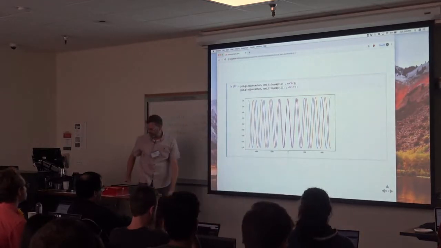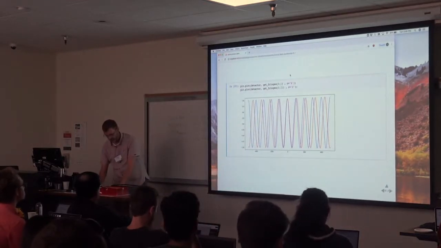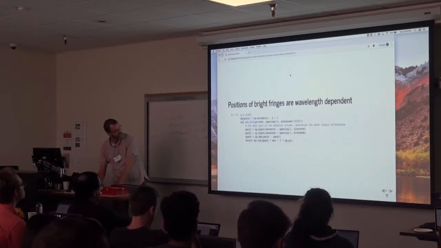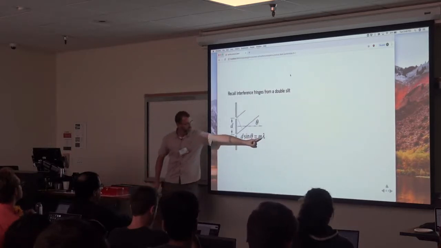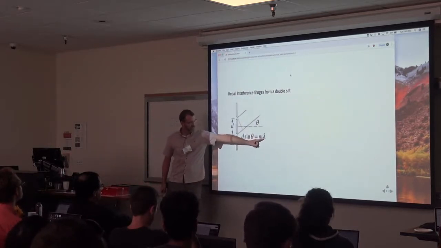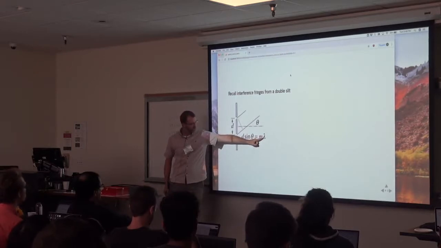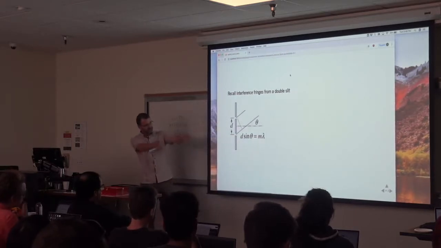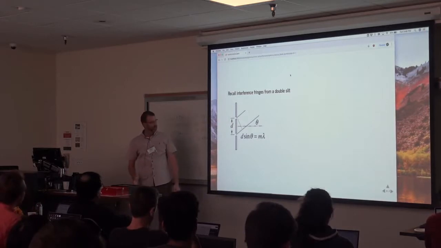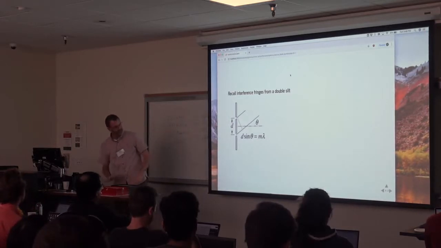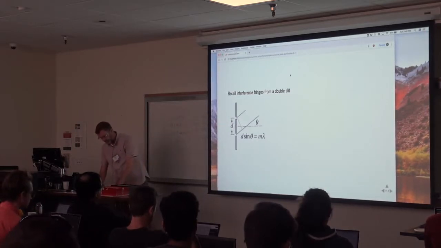And this just goes back to that equation that we were looking at before, which depends on wavelength. This angle is dependent on the wavelength. So longer wavelength light is going to be dispersed more. The peaks, I should say, are going to be farther apart. That's what we're learning here.